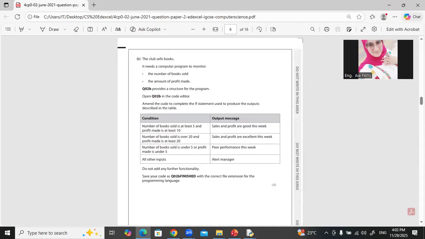Okay, then in this one, it asks you that you have a club. This is the homework. Let's start solving the homework. This is the first homework. It asks you that it needs a computer to monitor the number of books sold and the amount of profit made, okay? And you can find that you are provided with a data structure for the program, but you have to fill some of it. Okay, you will amend the code. Let's check what is the criteria which we will amend in your code.